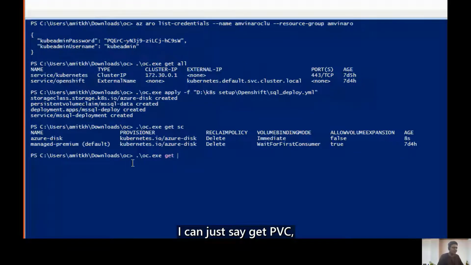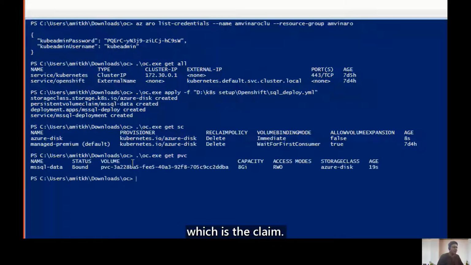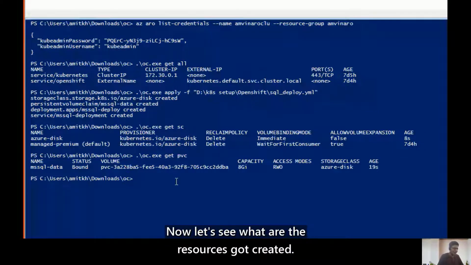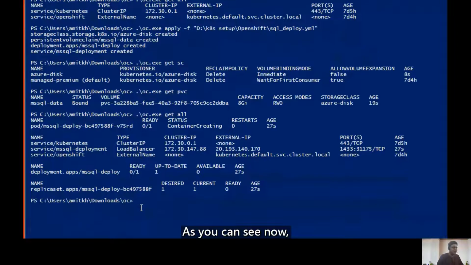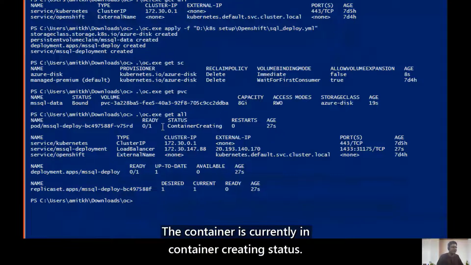So I can just say get PVC, which is the claim, and you can see the MS SQL data getting created here. And now let's see what all resources got created. So I'll just go ahead and do get all. As you can see, it has started creating my service. The service is already created, which is running here. The container is currently in container creating status.